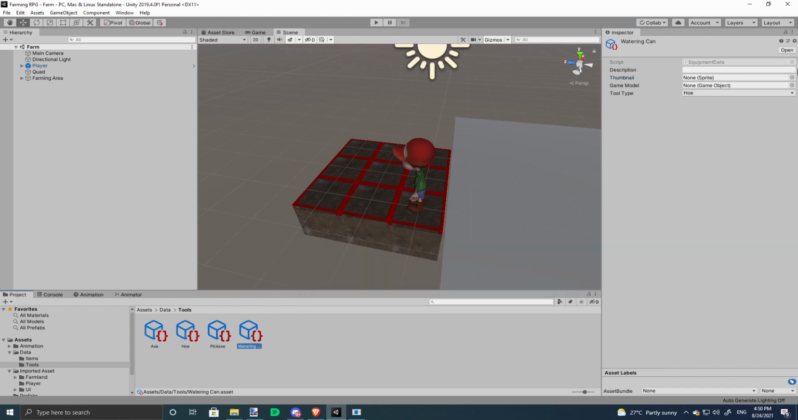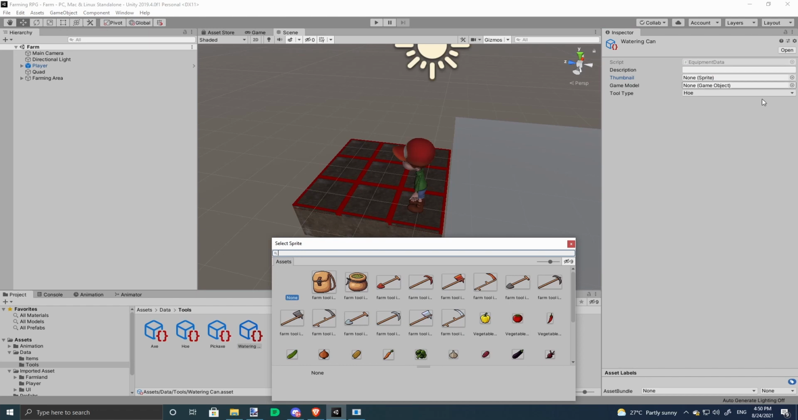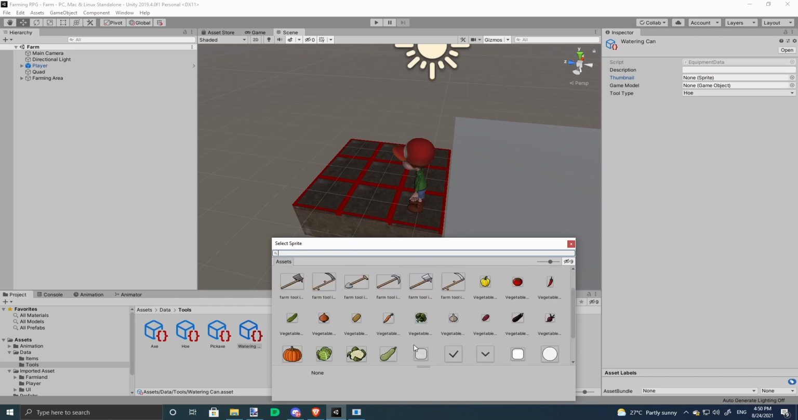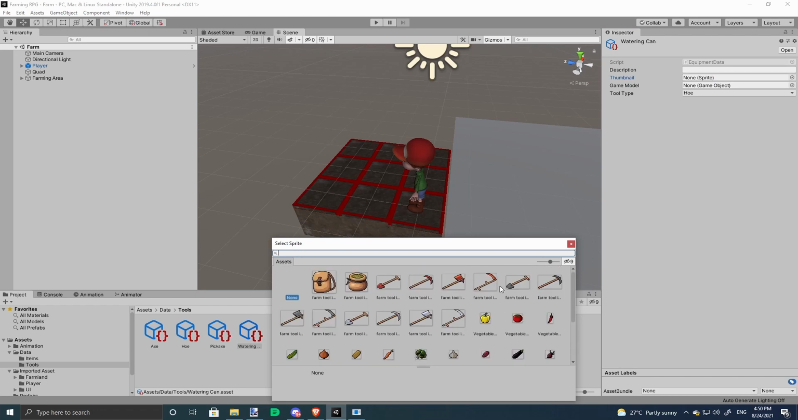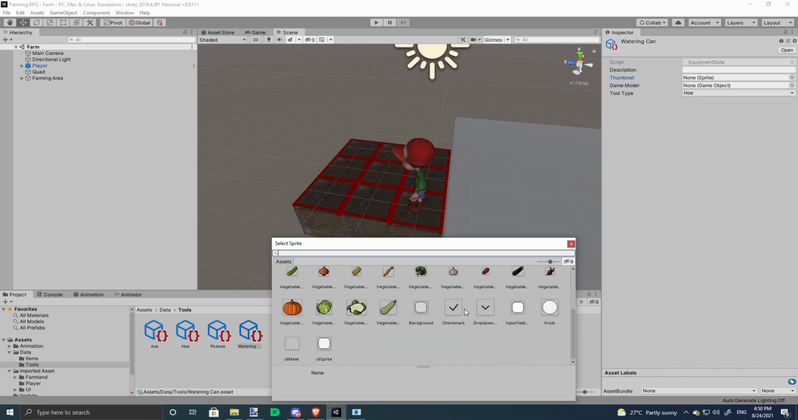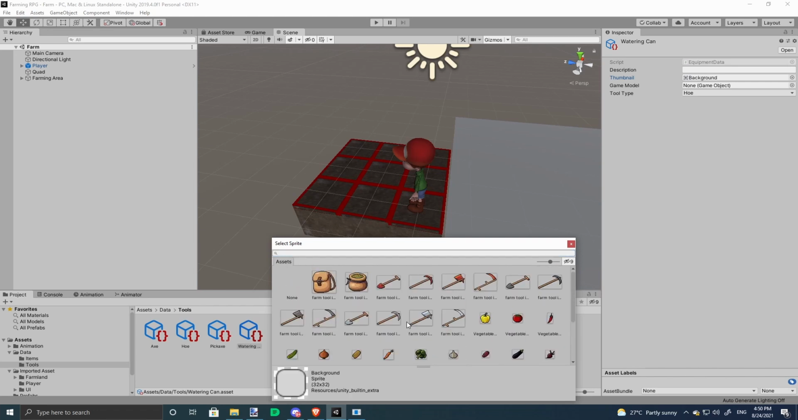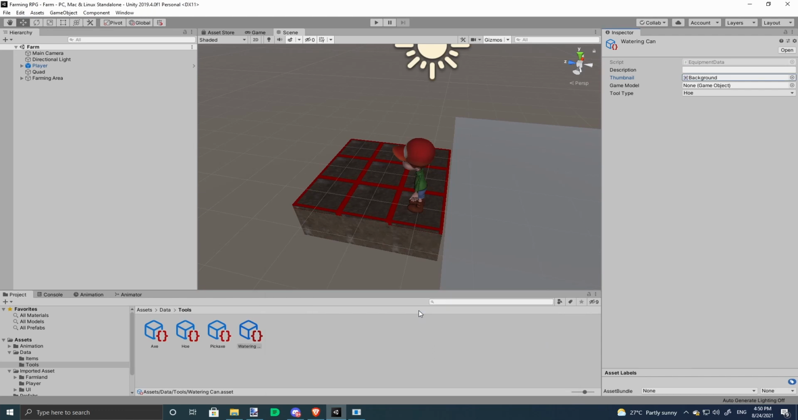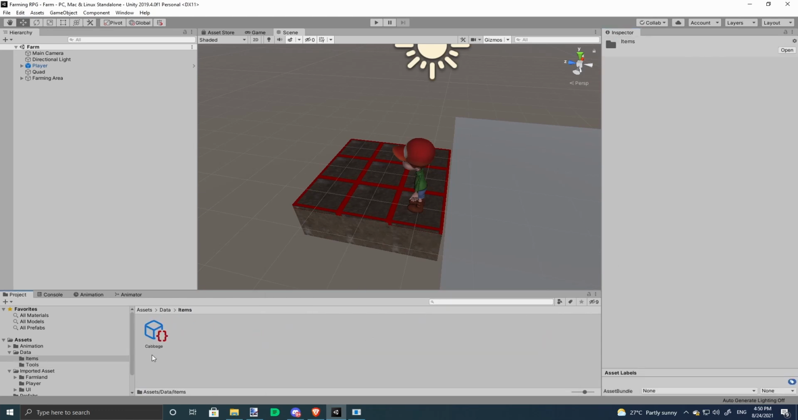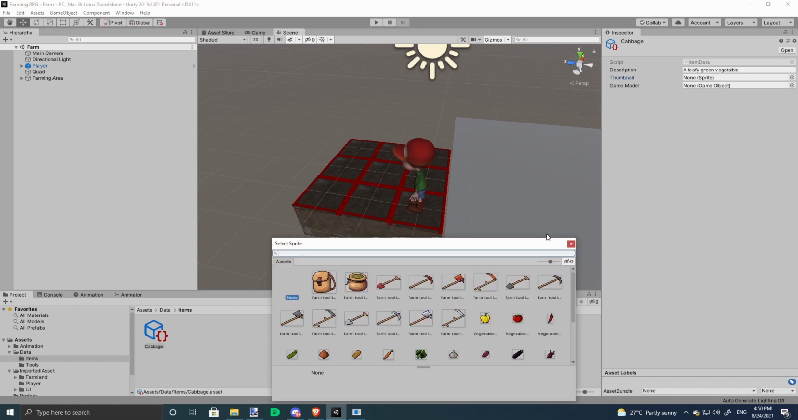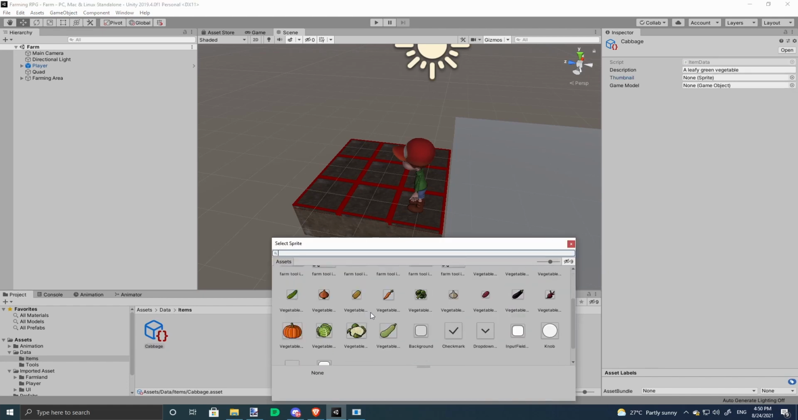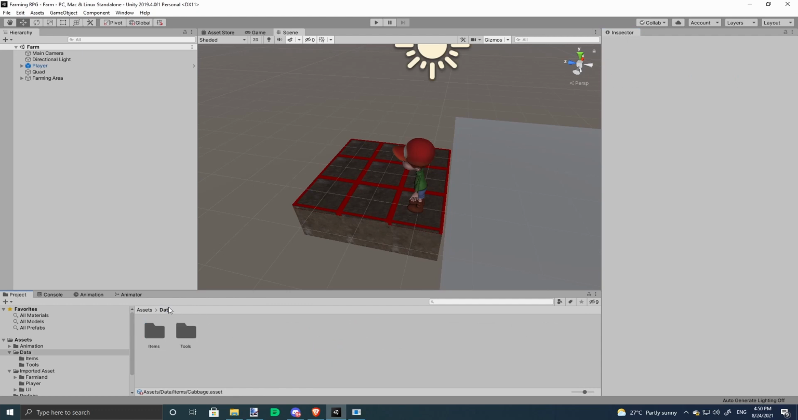Pickaxe. Don't have a watering can. Just set the watering can to this for now. Let's create some, set the cabbage to cabbage. There we go.